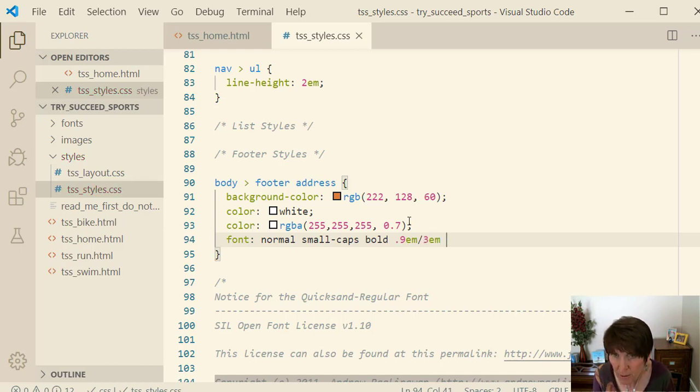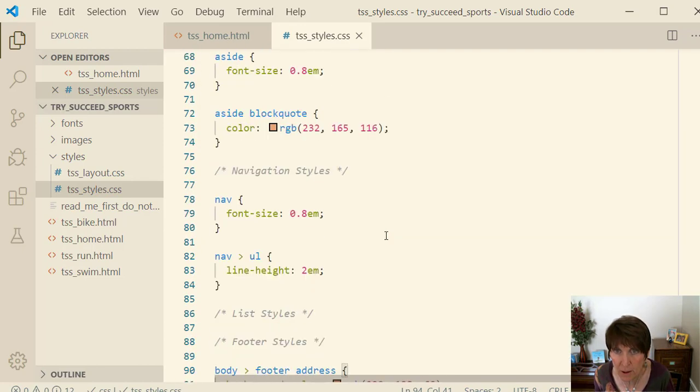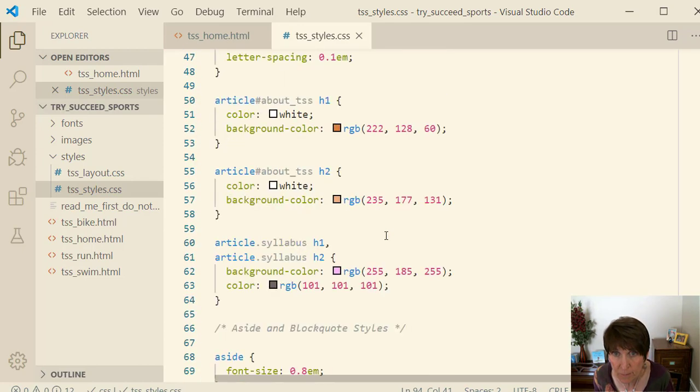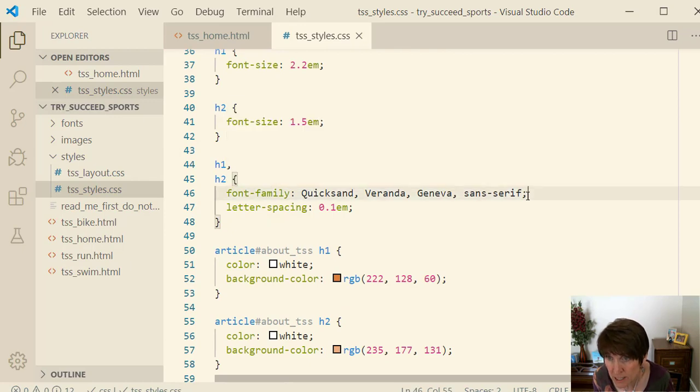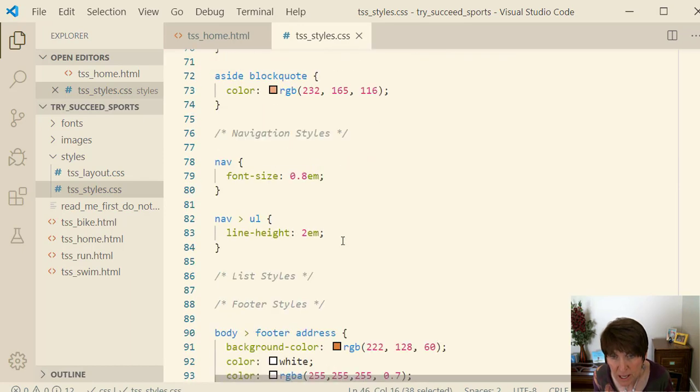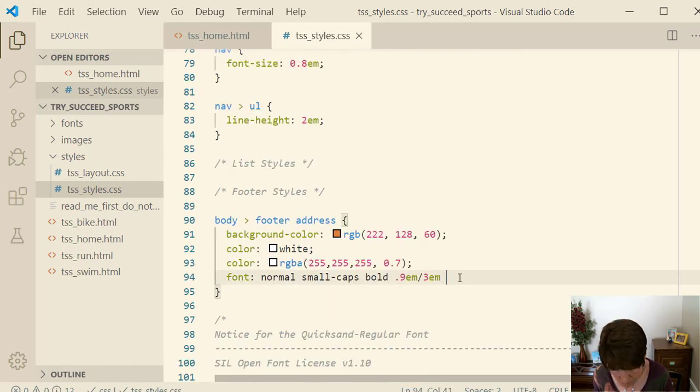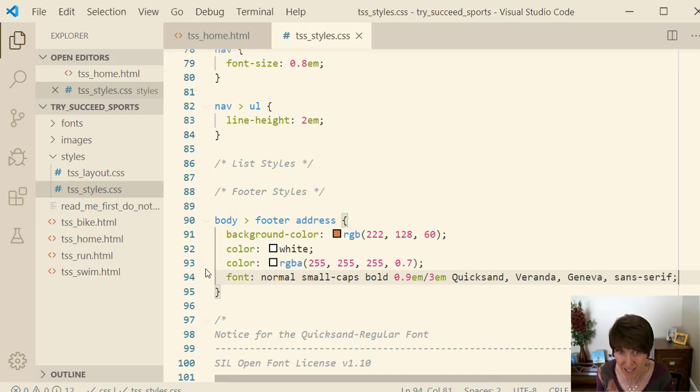Then for the family, we're going to use a whole font stack. So I'm going to copy it. We're going to use the same one that includes the Quicksand because we hope that's the one that they use. But then we'll list all the others. So we'll put the whole font family there. And that's the end of our font. Now notice how long that is, right? So it has all of those properties.